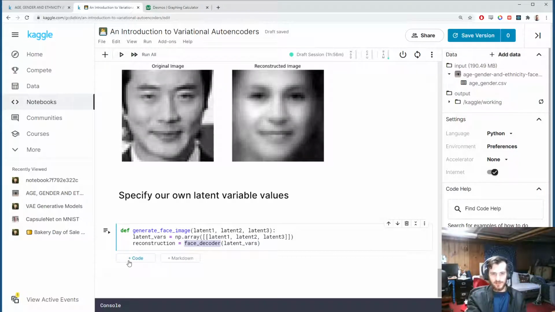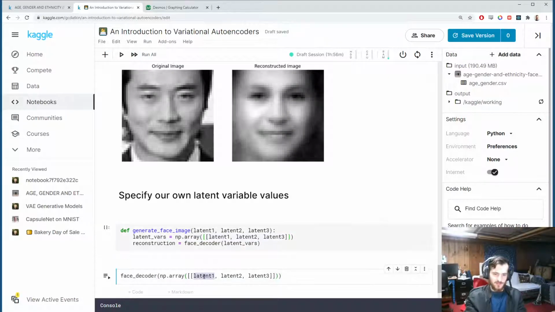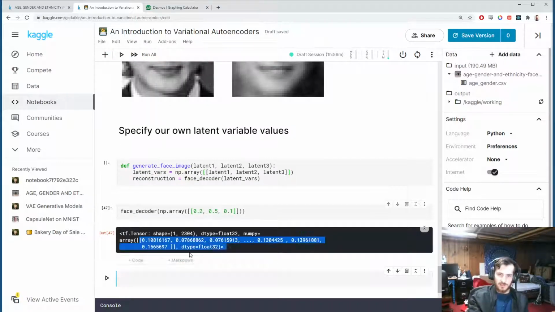So note, if I run this and I pass in something like this, and I specify some values for this, we will get an image.